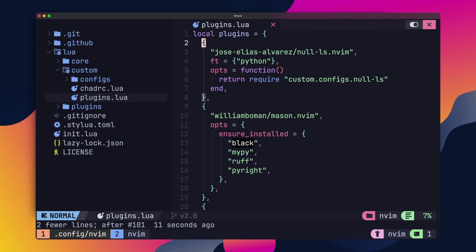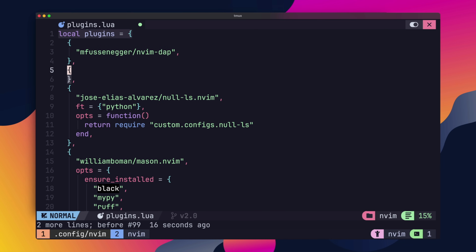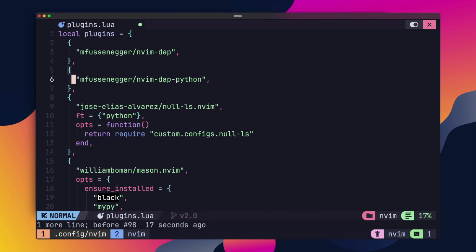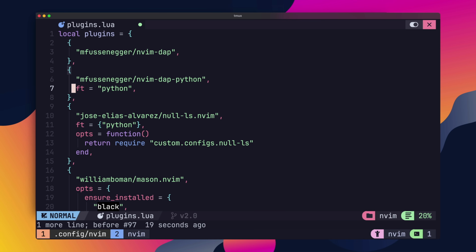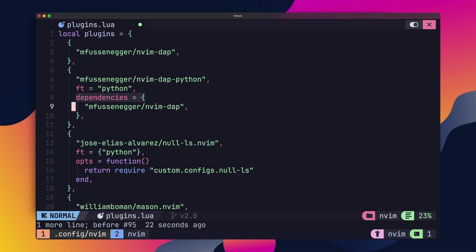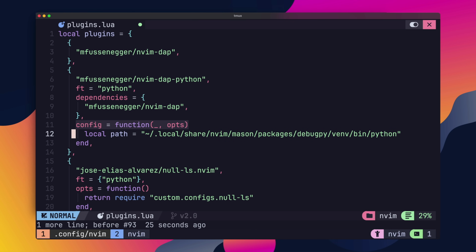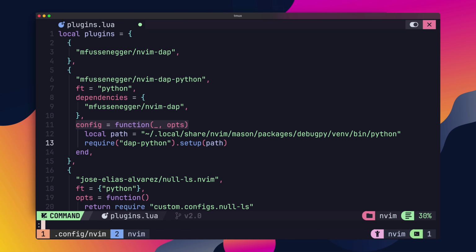Let's add both of these by heading back to our custom plugins file and adding in an entry for both NVIM DAP and NVIM DAP Python. In the NVIM DAP Python entry, let's specify the file type to load this plugin for as Python, and also add a table for our plugin's dependencies with an entry of NVIM DAP. This means that whenever our NVIM DAP Python plugin is loaded, then NVIM DAP will be loaded as well. Next, add in a config function to the NVIM DAP Python entry, and add in the following line, which points to the virtual environment path of our DebugPy instance. Then call the DAP Python setup function with this path.